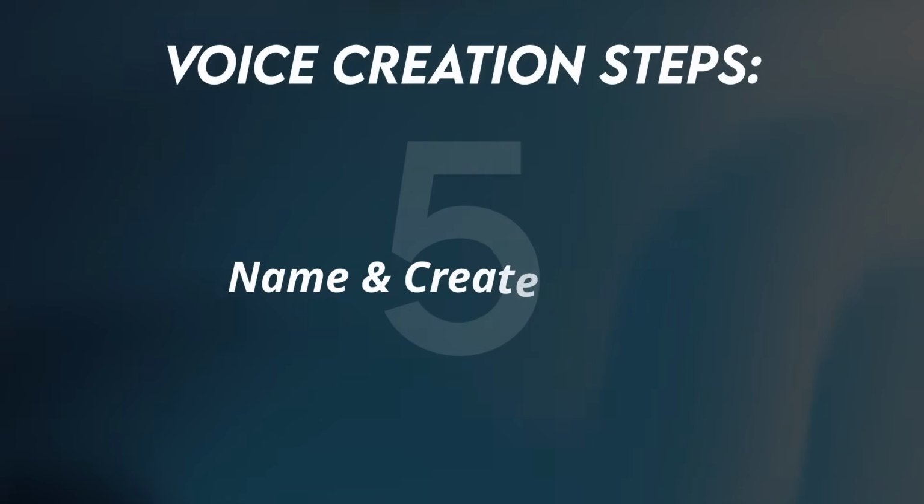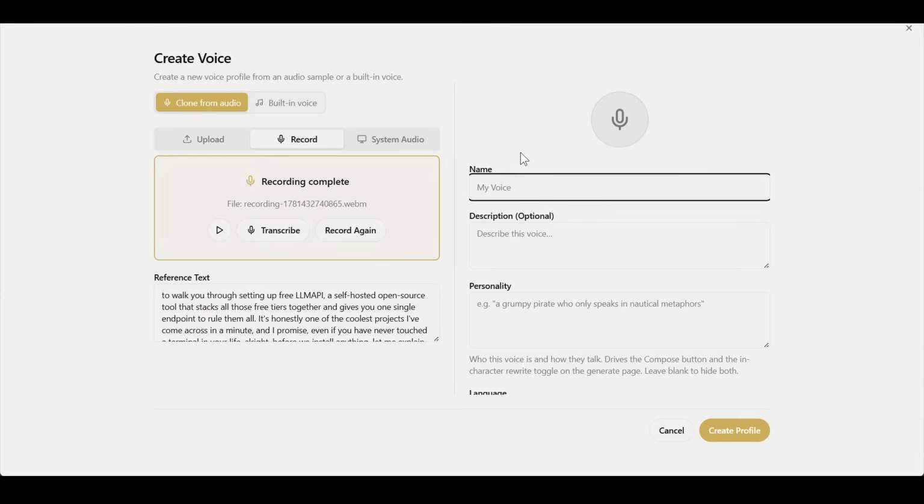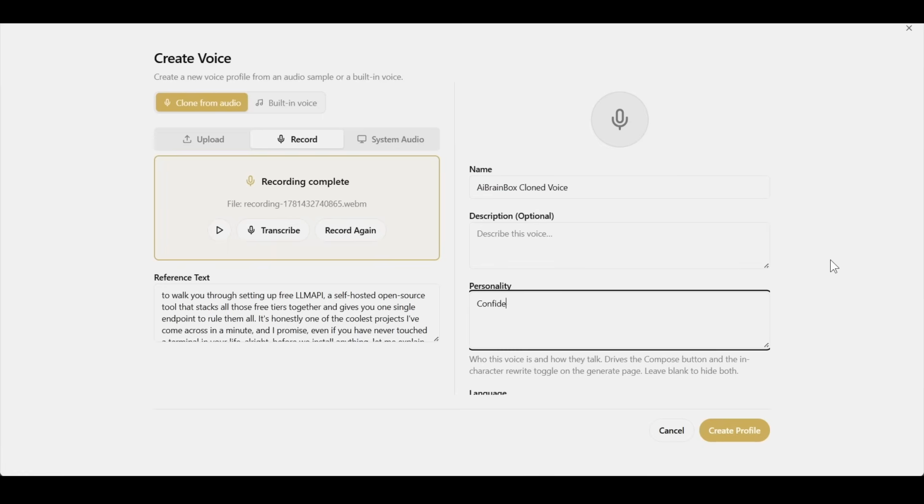Step 5. Name your voice and create the profile. On the right side of the screen, you'll see a field to name your voice. Type in whatever you want to call it, your name, a character name, whatever makes sense to you. In the personality section, you can describe who this voice is and how they talk.